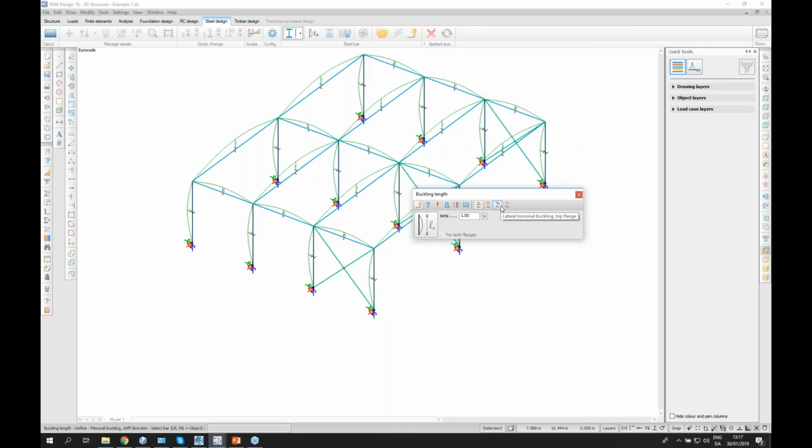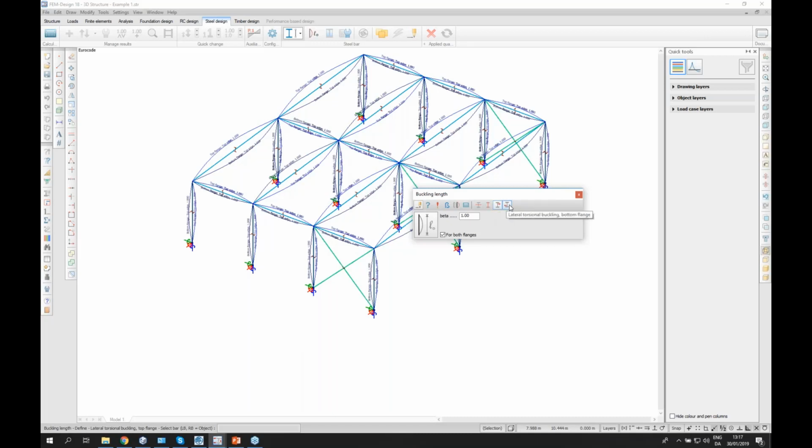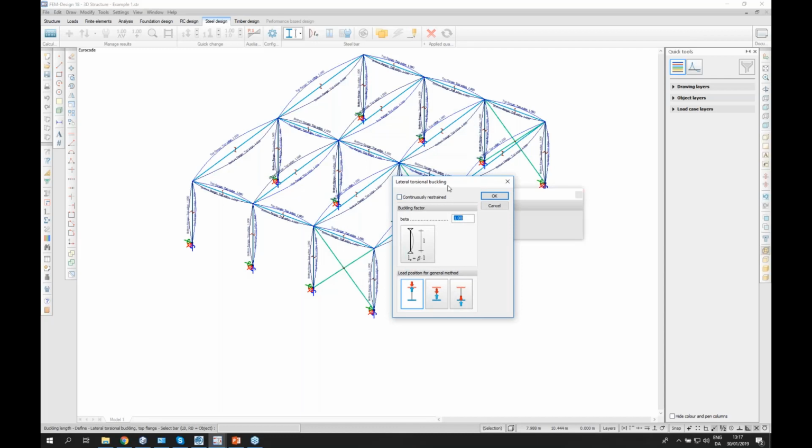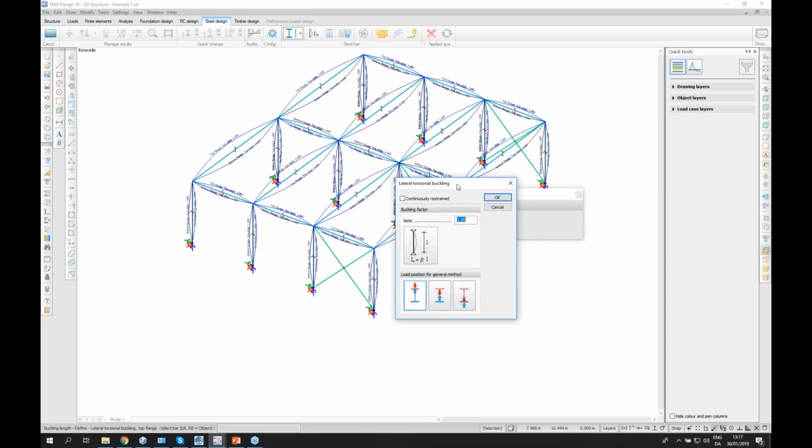The lateral torsional buckling for top and bottom flanges can be calculated now separately. You can also easily choose the same value for both flanges. So after the lateral torsional buckling for the top flange and the bottom flange, the calculation is performed for both flanges independently from each other, the buckling checks. For steel bars, you have the new option to consider the bar continuously restrained by checking this box here. This way, the lateral torsional buckling will be ignored.